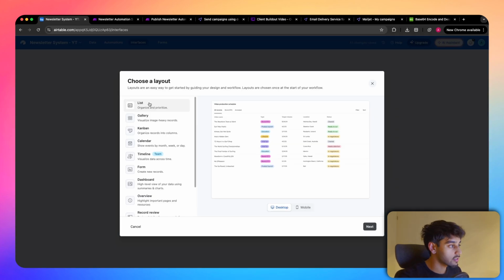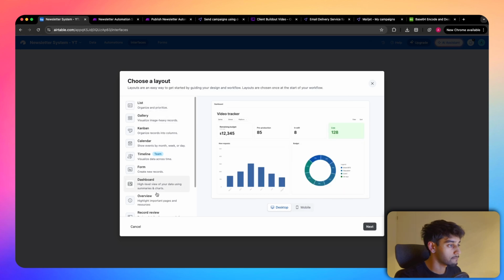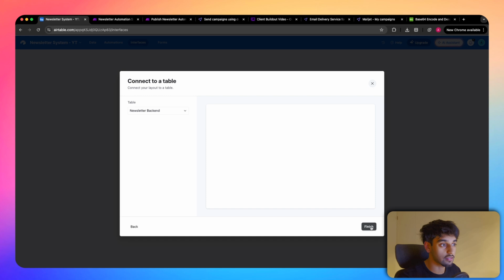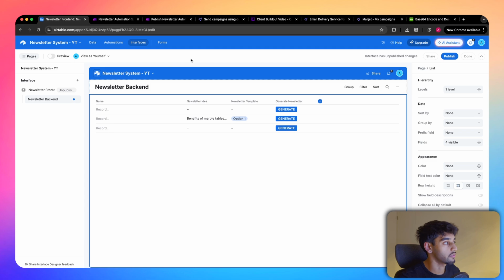And we are going to want a list, I believe. Let me just check. Yes, a list. All right, awesome. And just select newsletter backend. It should automatically do it. Okay, cool. We're in the interface.